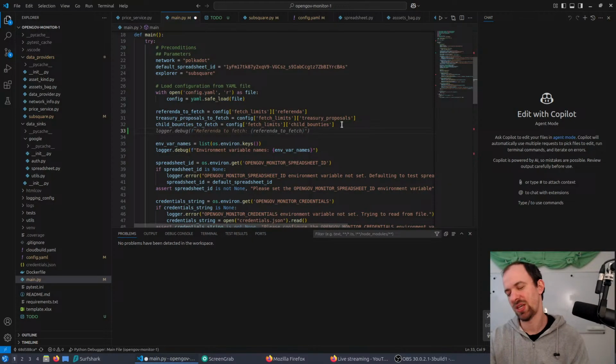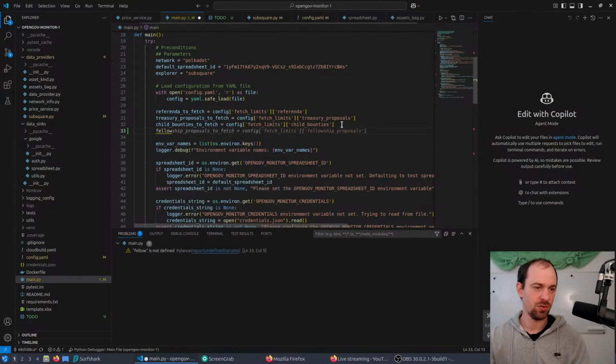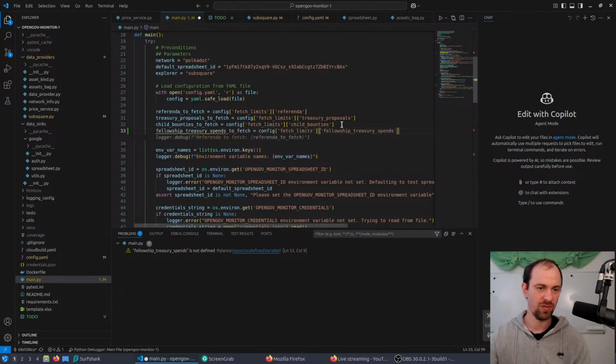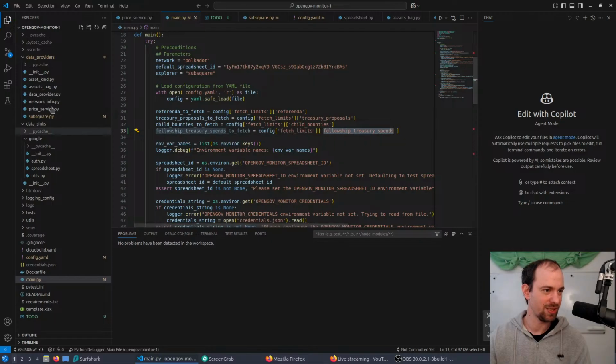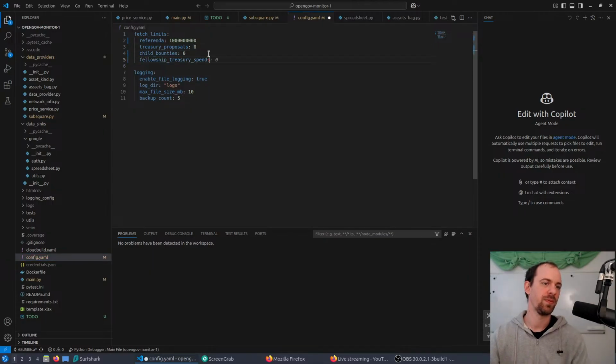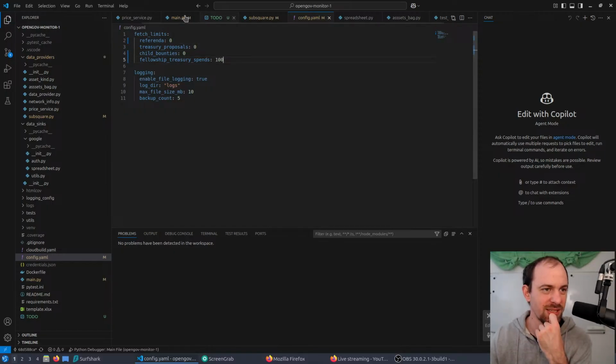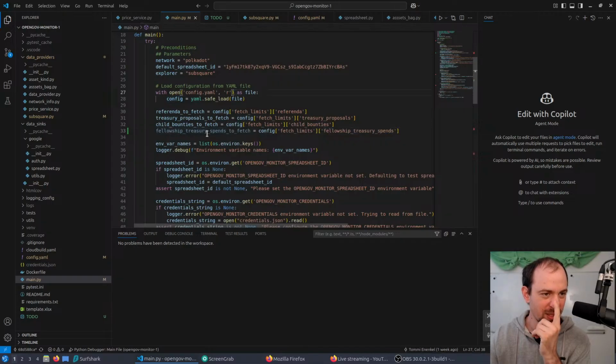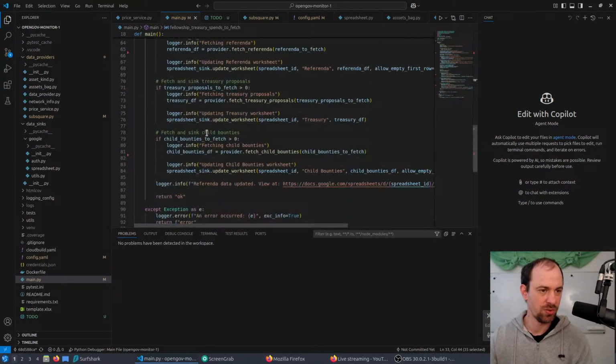So we want to have fellowship treasury spans to fetch fellowship treasury spans. And now we add this property into our configuration, and then we should be fine. So we make this 0 for now. We are only interested in the fellowship treasury spans. And we can add code to actually do the querying.